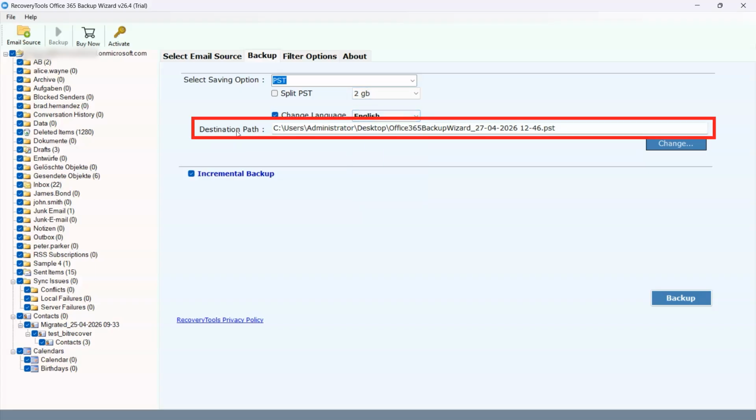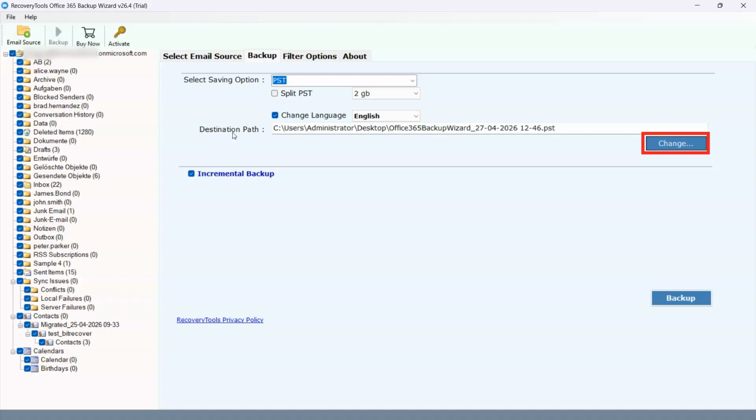The destination path section allows you to specify the destination folder where the selected file will be exported. Click on Change button to select the location. The incremental backup option backs up only the data that has been modified or created since the previous backup.